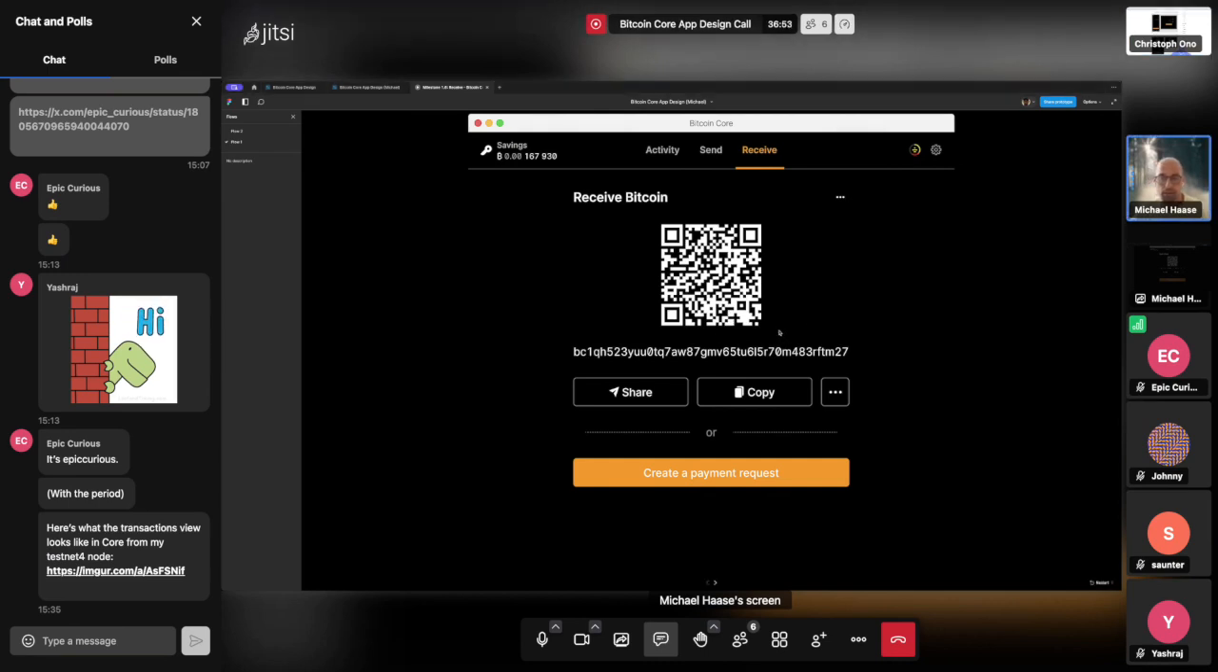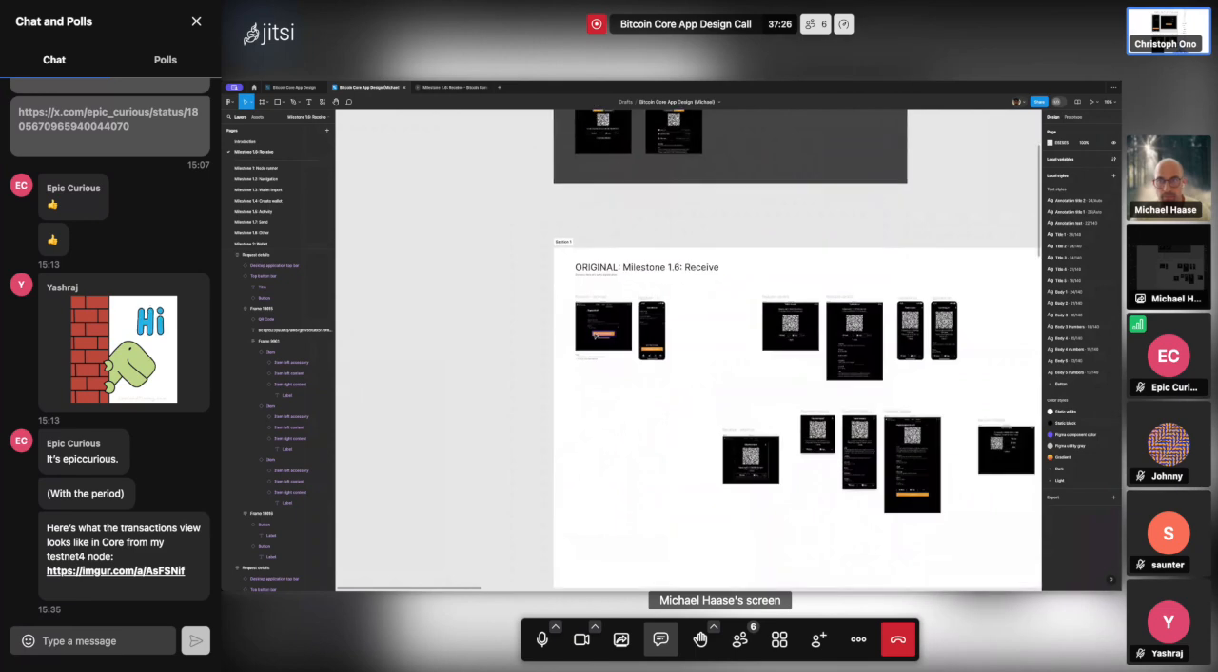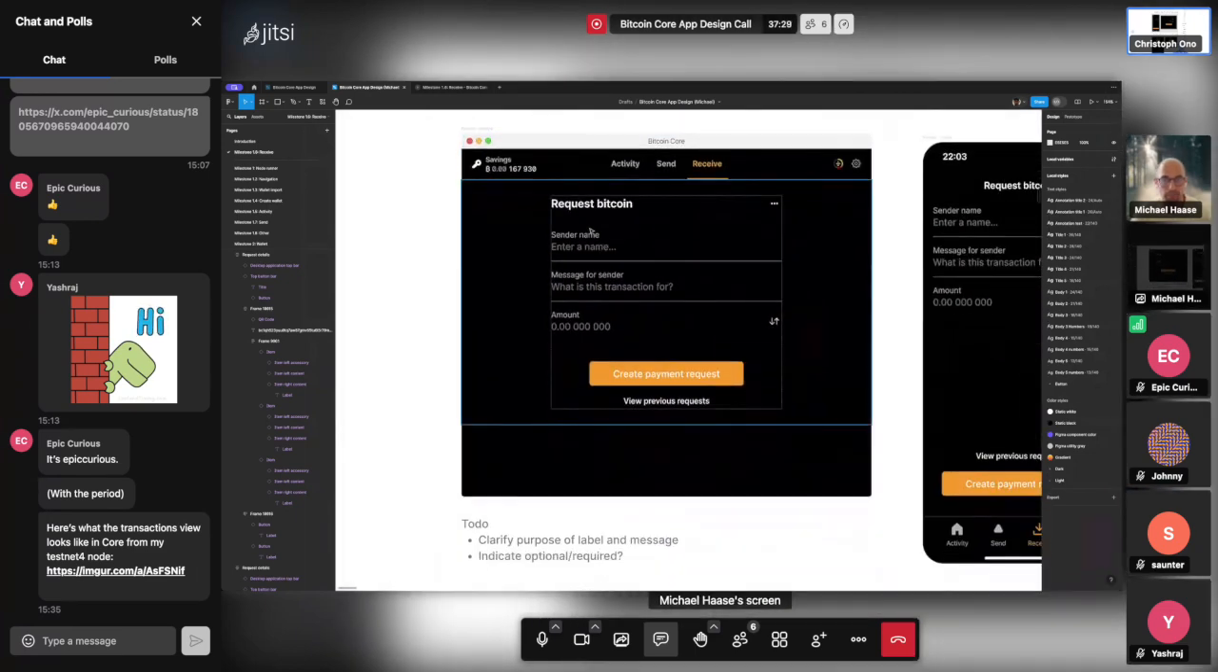True. Yeah, it could also be just the address with an icon of a QR code that would then selectively show the QR code if you really want it. So that's also an option, of course. The current design that's also in the design docs is basically a form. There's a label, message for the sender, and amount, and then it says create payment request, and then you get some info.